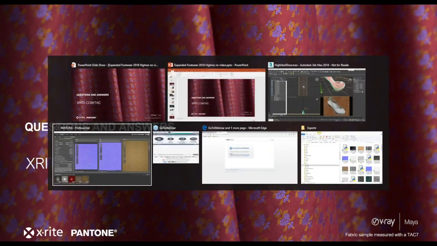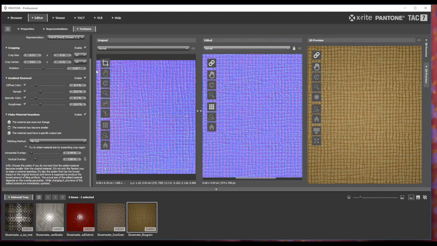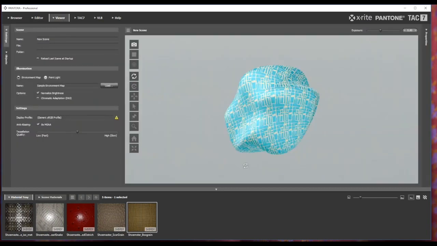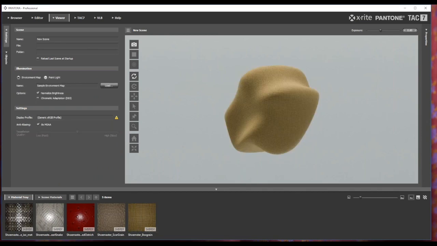One of the things I did not show in Pantora is our viewer, and maybe I should just switch back to that because we're still on the webinar, right? Yep. So our OpenGL rendering system here is real time. Let me show the snakeskin one because that's one I was dealing with before.